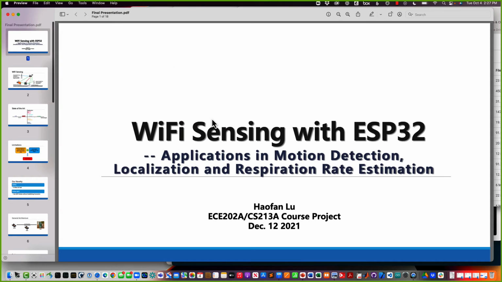Let's see, this one, Wi-Fi sensing with ESP32. This project was done by a PhD student in CS. It related to some work he was already doing as part of his PhD thesis. Let's say your mobile phone is on Wi-Fi. Can I use its interaction with the access points which exist in the space around you to help it localize?